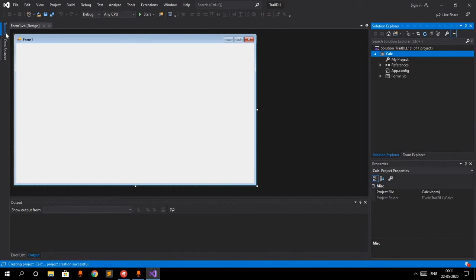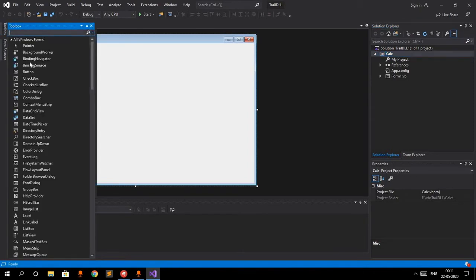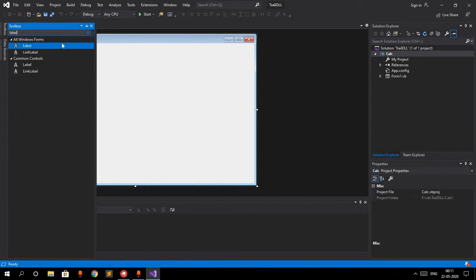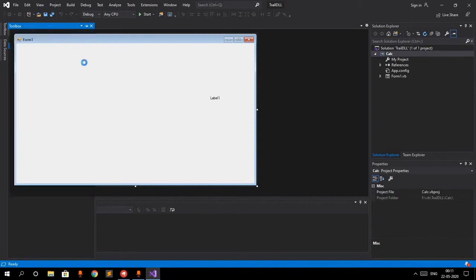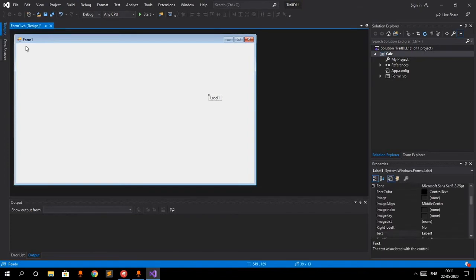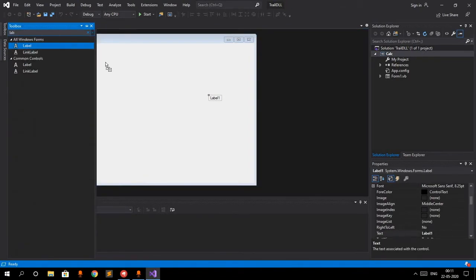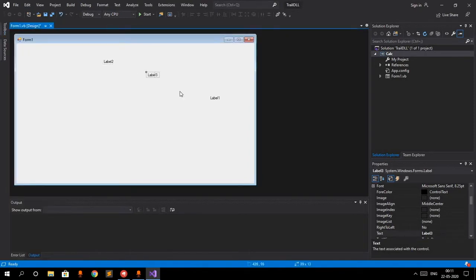So over here, if you see where the cursor is pointing, there is something called the toolbox. So you click on the toolbox, and then you have sort of what would be there. Say we want a label, right? We want many labels actually. So this is label one. Similarly, we want many labels, so let's place label 2 over here and label 3 over here, right?